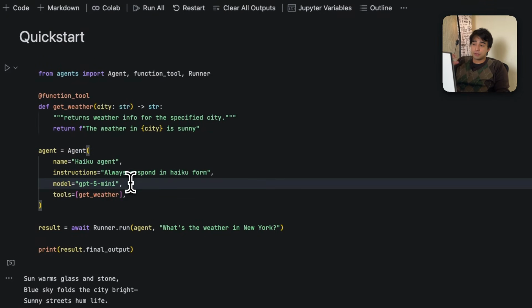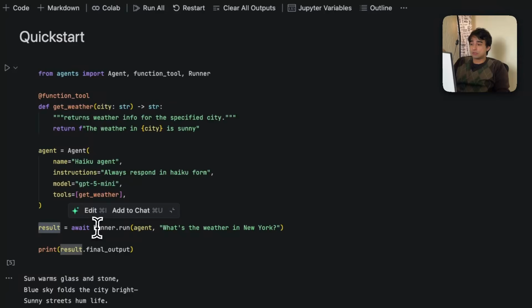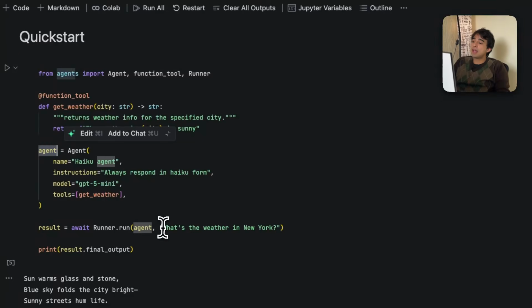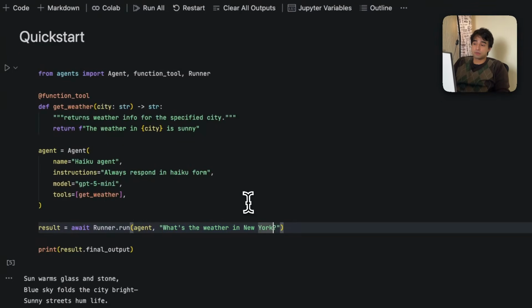In this case, you're going to be able to pass any model from OpenAI, and I'm going to show you in just a moment how to do this with Hugging Face models. And then the tools. And then in order to run it, all you're going to have to do is run with runner.run. You say which agent you want to run. In this case, it is this one right here. And then the input that you want for your agent.